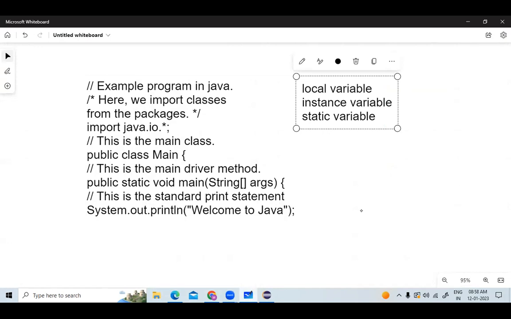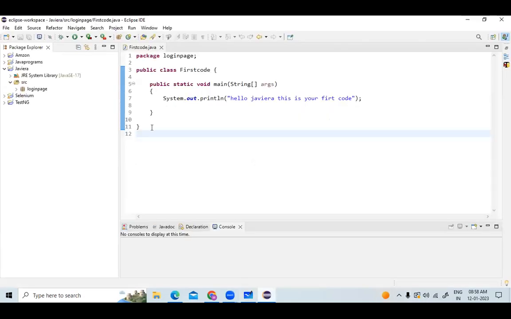Coming back to here, we have already done our first program. So the example of a program in Java. Here we import classes from packages. So what is packages and what is import java.io? Okay, so see, this is a package. How do we create a package?